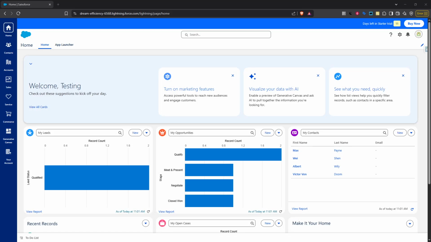In today's video, I'm going to teach you how to debug Apex code in Salesforce. Debugging is a crucial skill for anyone working with Apex code in Salesforce, as it helps you identify and resolve issues efficiently. So, let's get started with this step-by-step walkthrough.